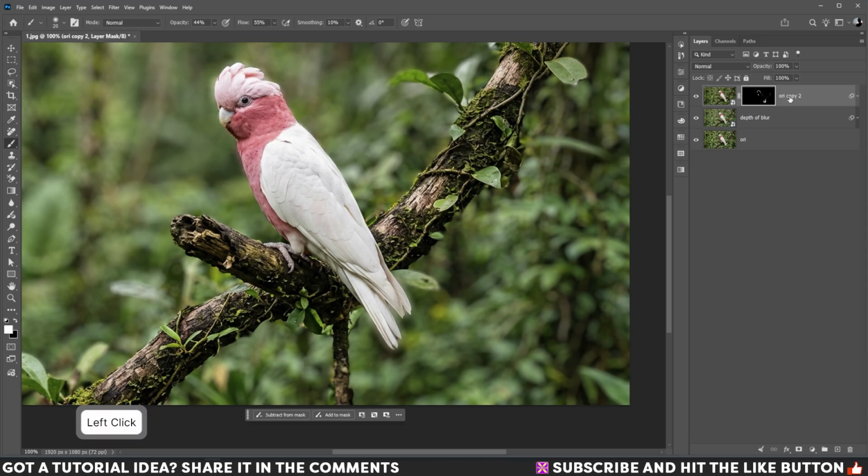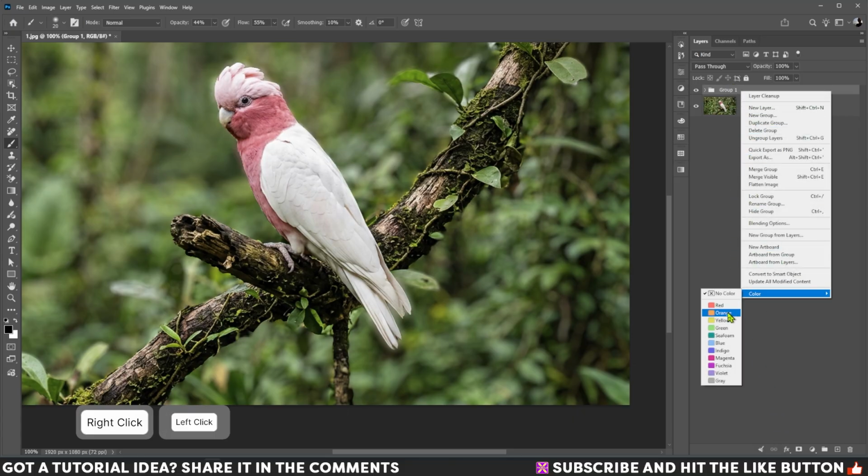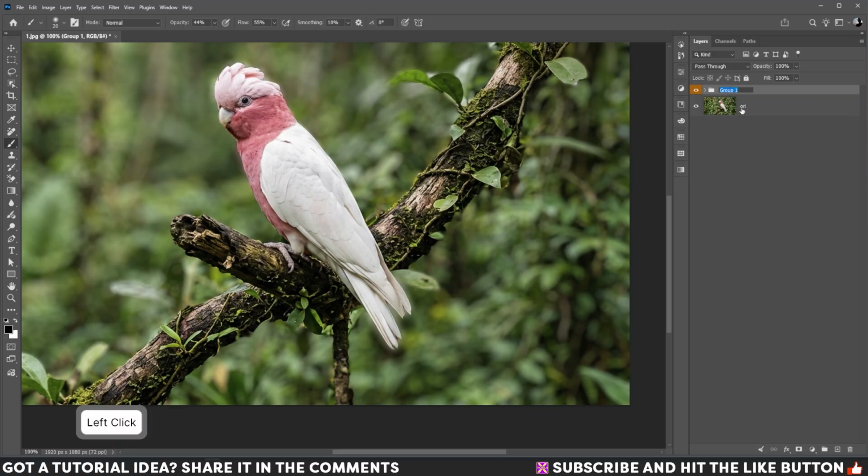Okay, I name the layer blur. I lock the layer and then I group. I color the group orange and I name it blur background.